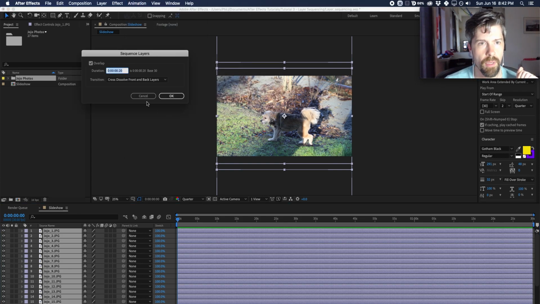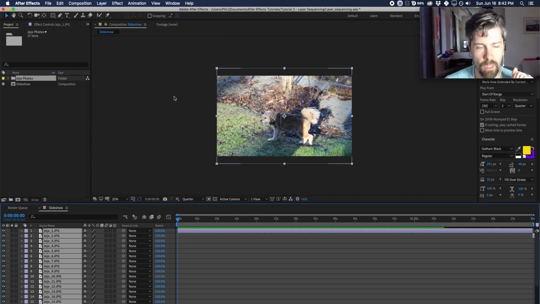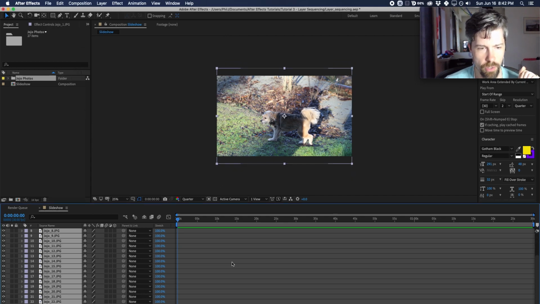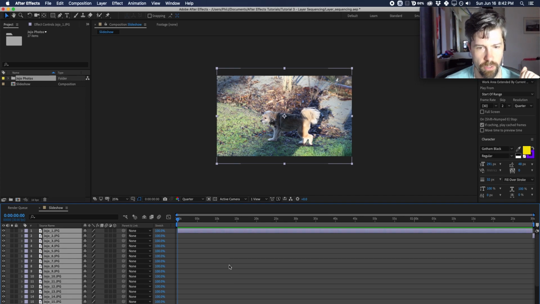So we'll let go of that, and I'll just unclick Overlap for now, and I'll show you what that means in a second, and I'll hit OK. And so what's happened? It appears After Effects has disappeared pretty much all of our layers. Well, what's actually happened is the Sequence Layers command works with the layer length in your timeline. Because all of our layers were the entire length of our composition, you can see just over here a bit of a hint of a layer. They basically all left our timeline. So we need to undo that.